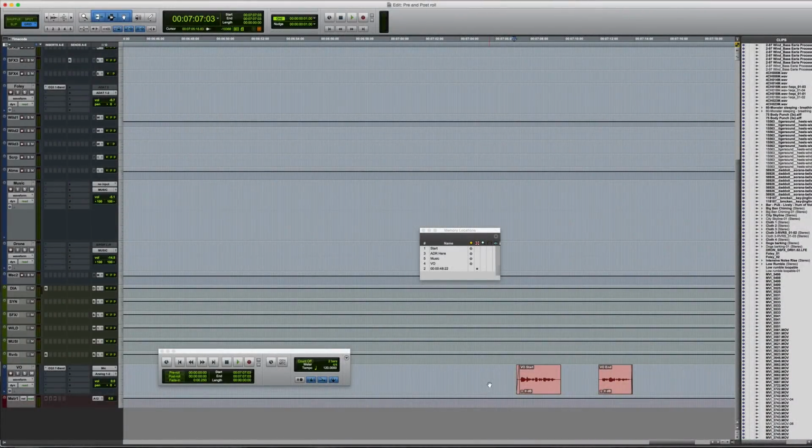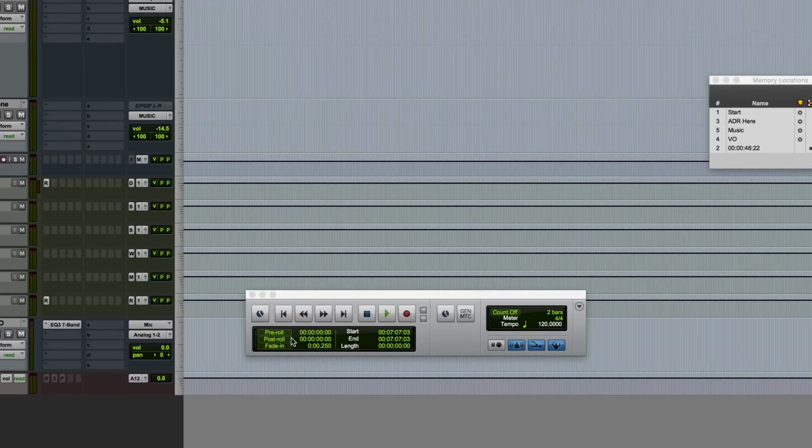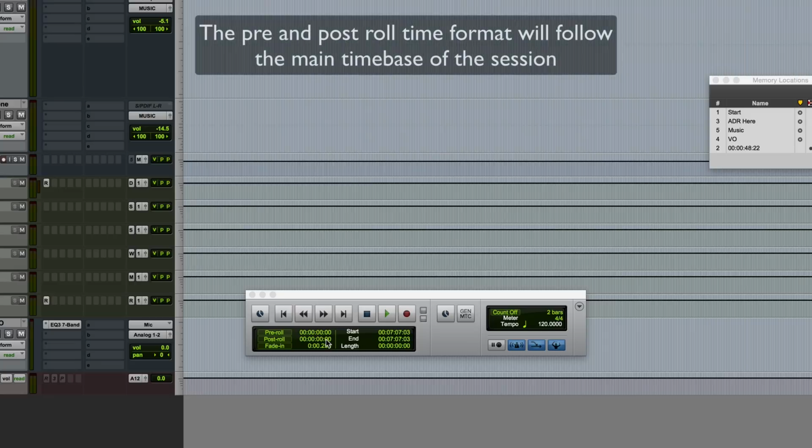Welcome back to another Pro Tools tutorial, and in this video we're going to be having a look at pre and post roll. So pre and post roll can be enabled from the transport window, and you can see here that at the moment there's a zero value in both of these fields. So before we get into that, I think it's important to understand exactly what pre and post roll are.